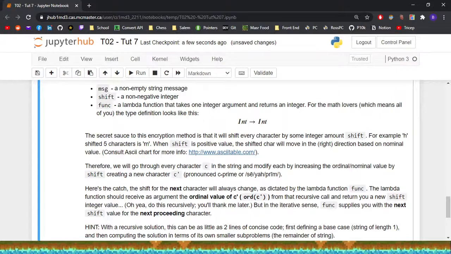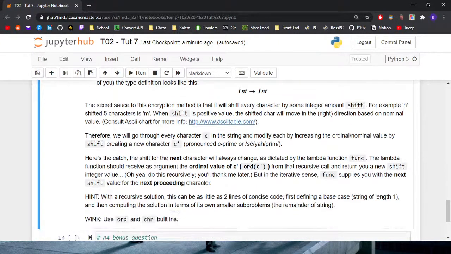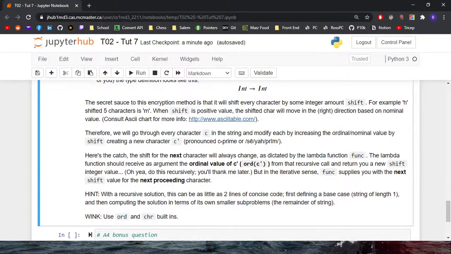Yep. When shift is a positive value, the shifted character will move to the right. And I'm assuming then when it's, oh, no. It says shift is non-negative. Okay, so it can't even be negative. So shift is just going to be how many shifts to the right you want. So it's saying we have to go through every character C in the string and modify each of them by increasing the ordinal value by shift, creating a new character, C prime. Sure.